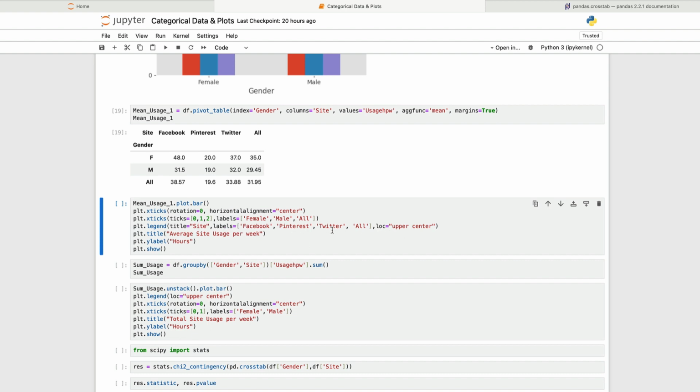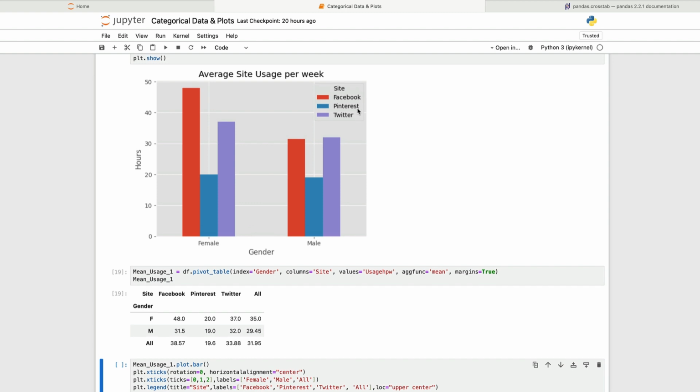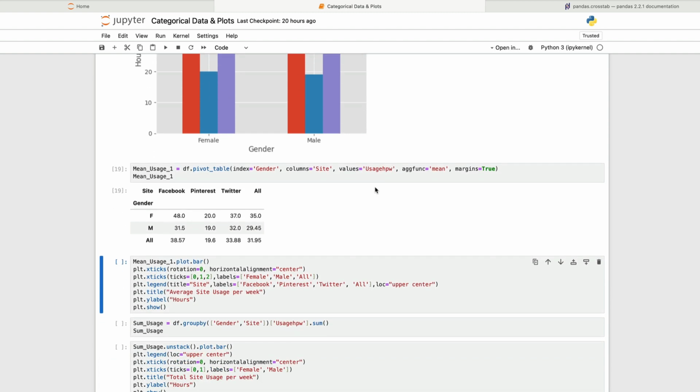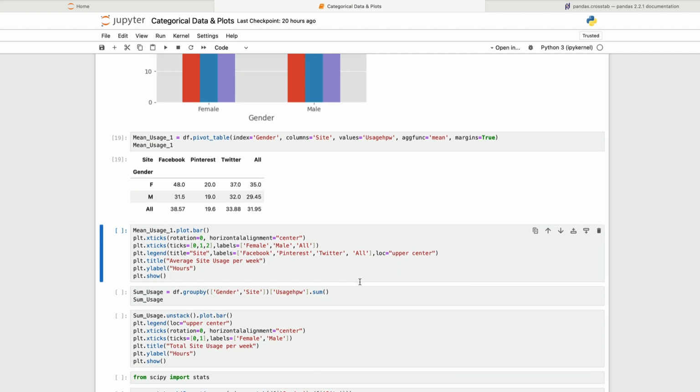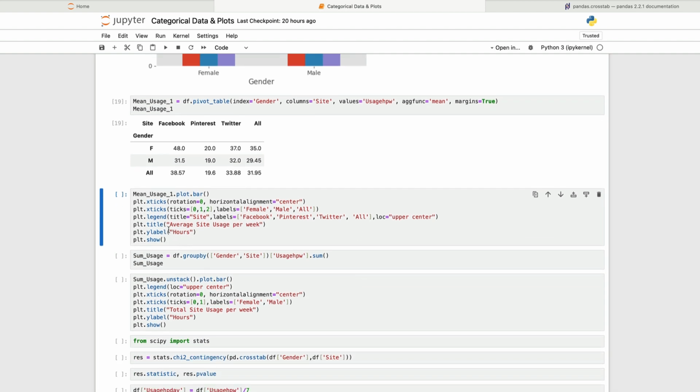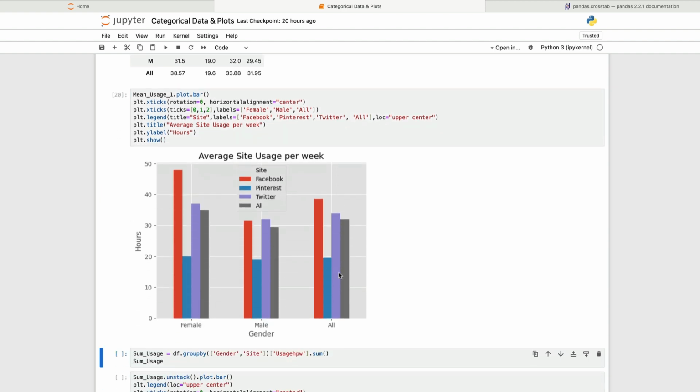Notice that the value for labels is a list with the various values that are going to appear in your legend here. Since I'm using this data, which has these overall values here, the margins, I do need an extra label here, and obviously the title and y-axis label are all the same. So if I show that again, you can see we had a nice one.